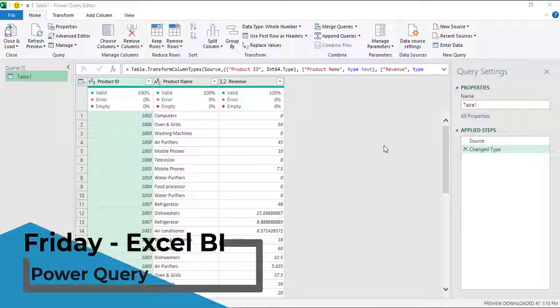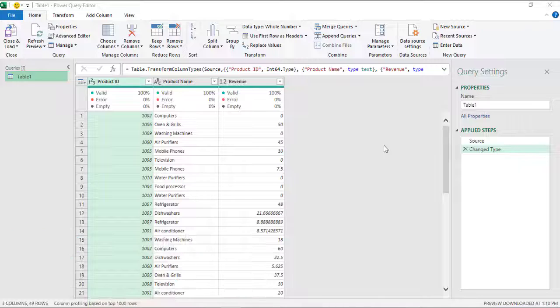Today I want to show you a solution for my client's problem with this fictitious data. My client wants to replace these zero values by the average of the revenue column. So let's start the video and solve this task in 4 simple steps.